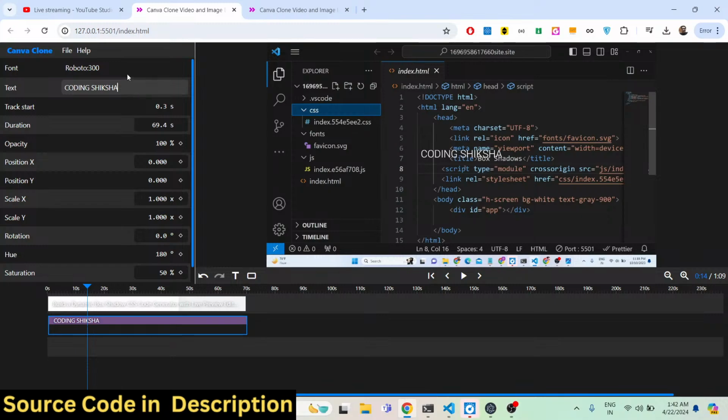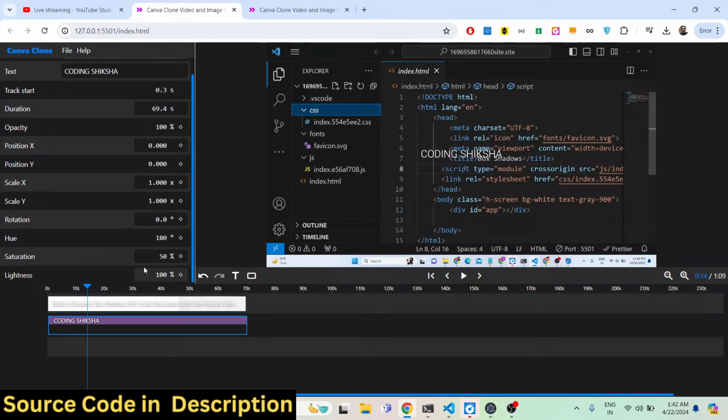Let me put my channel name. You can basically also change the font as well. And let's suppose I want to rotate it. So there is also a rotation as well. So 45 degrees I want to rotate this.